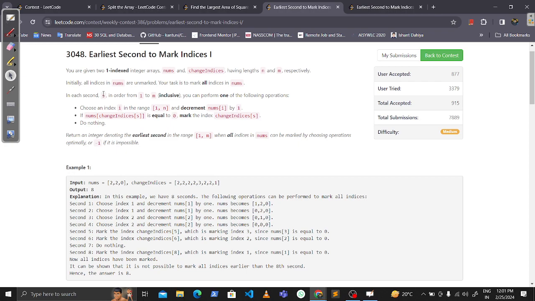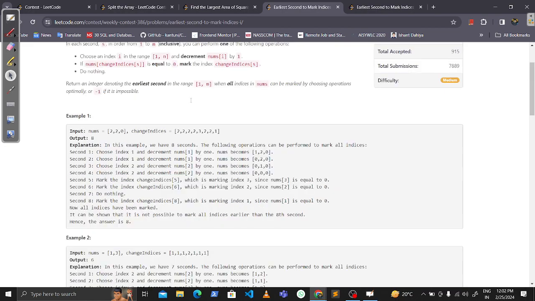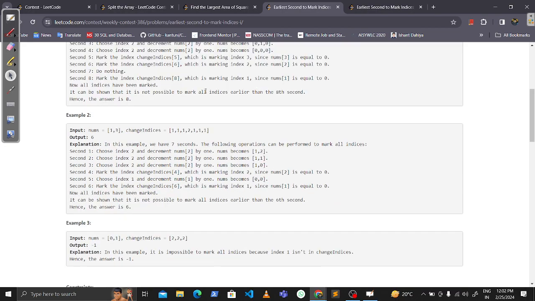Okay, so let's see the constraints for it. Nums length 2000. Okay, that's it. Yeah. So 2000 is what the constraint is. Now, if you think about this, you can go for an n square solution or you can go for a binary search as well. Okay. So any of the solutions you can opt for. I opted for the binary search. So I'll discuss that because that's the most optimal. Okay.